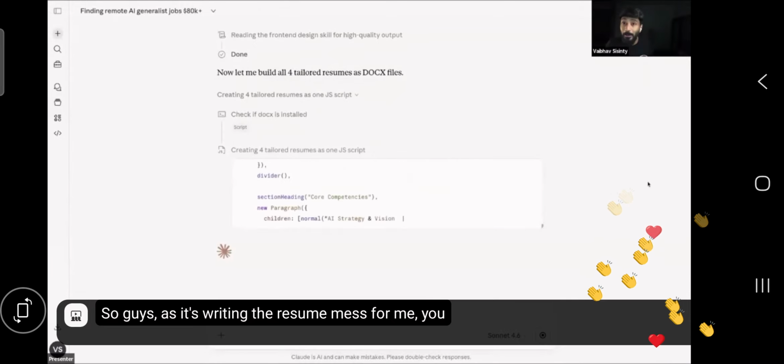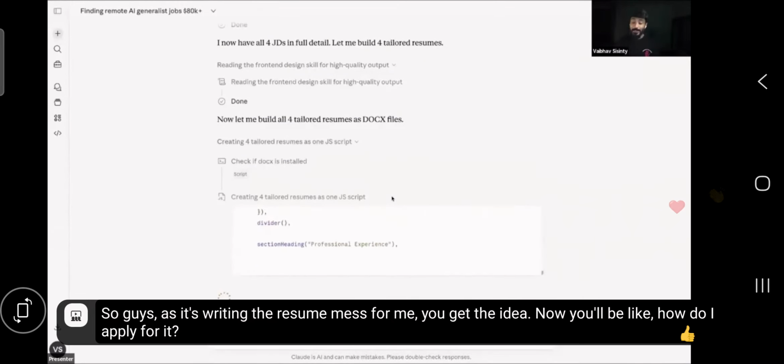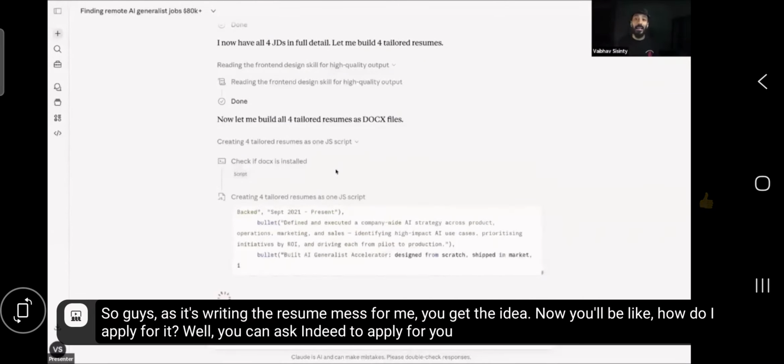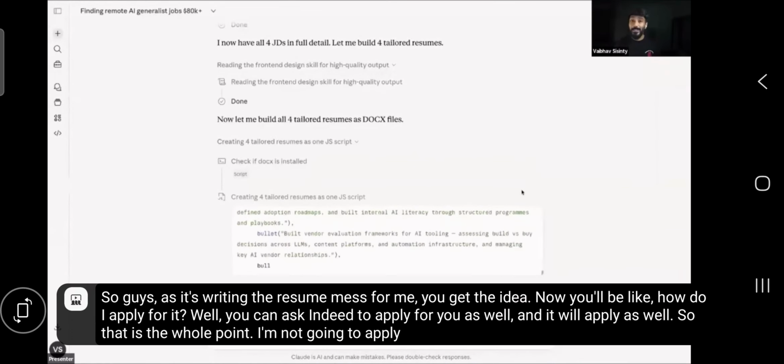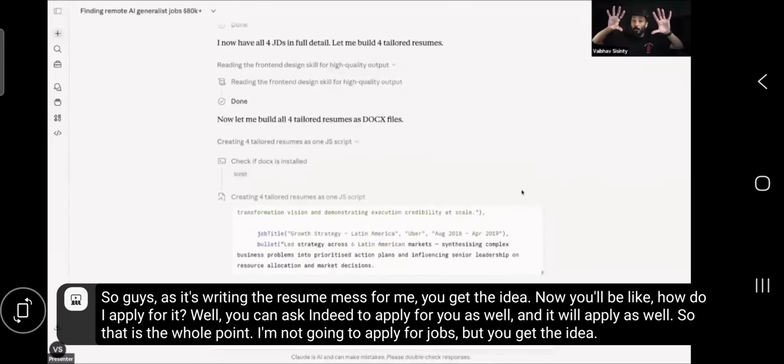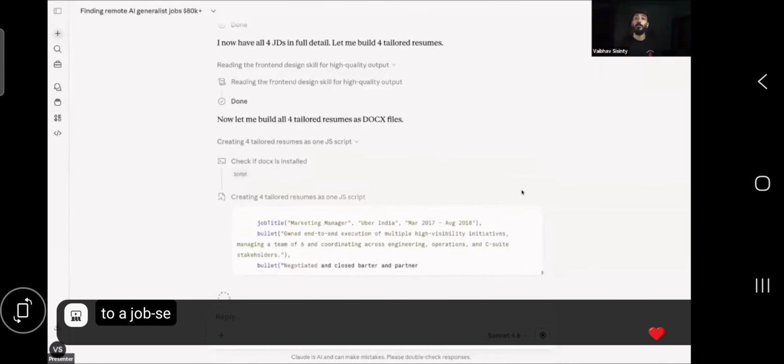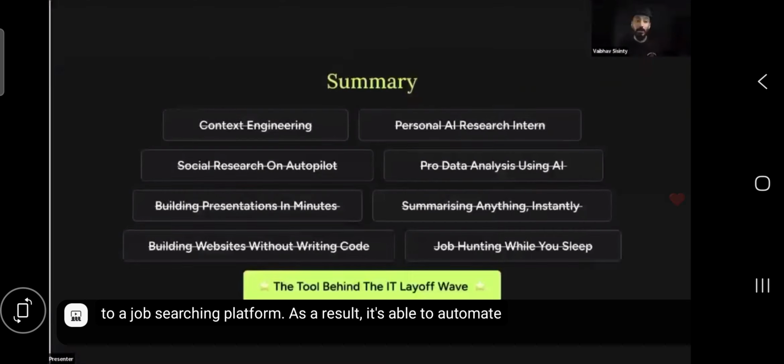Now you'll be like, how do I apply for it, Vaibhav? Well, you can ask Indeed to apply for you as well, and it will apply as well. So that is the whole point. I'm not going to apply for jobs, but you get the idea. I've connected Claude to a job searching platform. As a result, it's able to automate stuff for me using connectors.